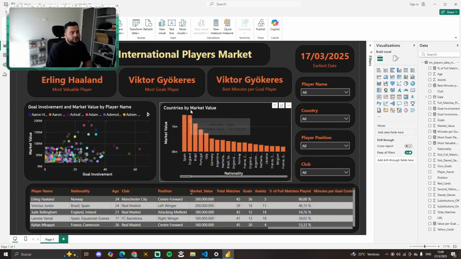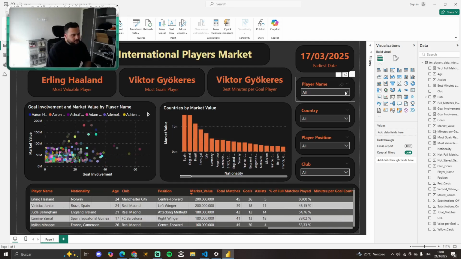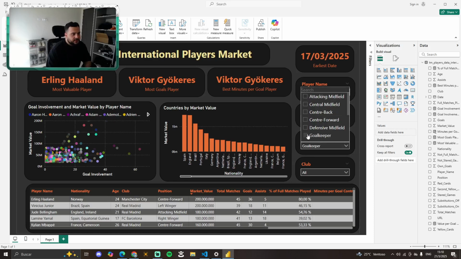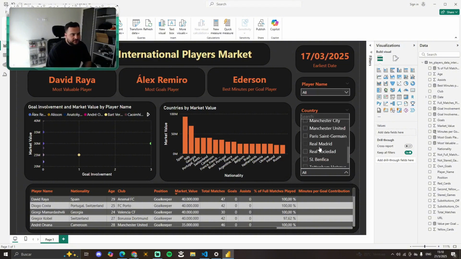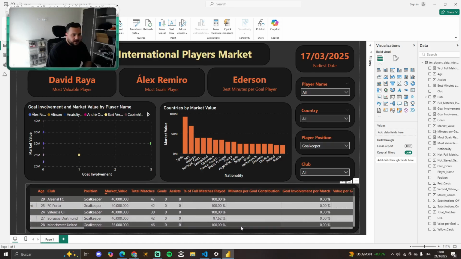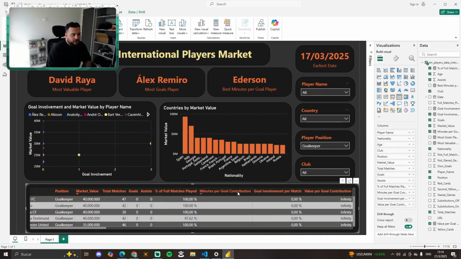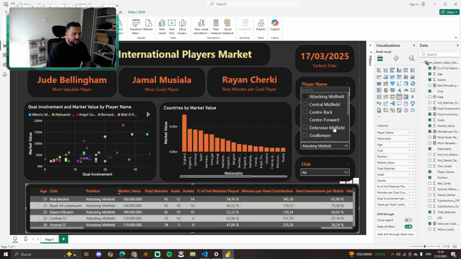Also, I have the countries by market value, where you can see Spain has the most valuable players right now, the most expensive players actually. You have some filters where, if you want, you can filter by country, by player position, for example, goalkeepers. And yeah, you can also filter by the clubs. And I have some metrics down here too. Minutes per goal contribution. There's none for goalkeepers because goalkeepers do not score a lot of goals, right?